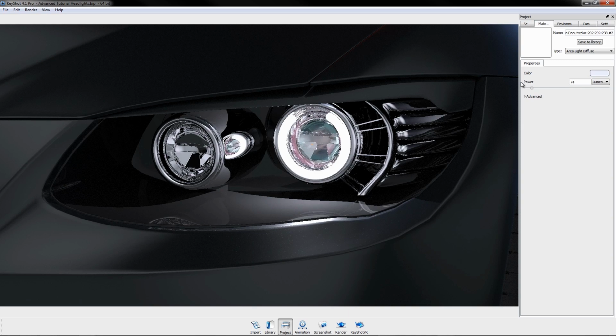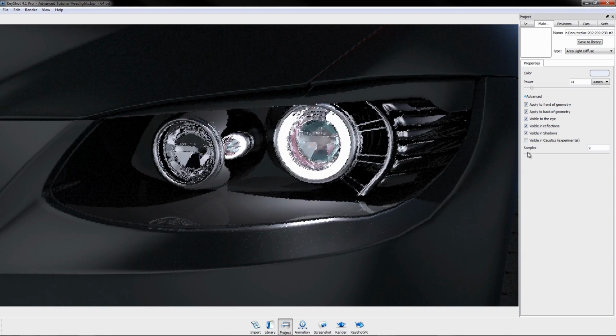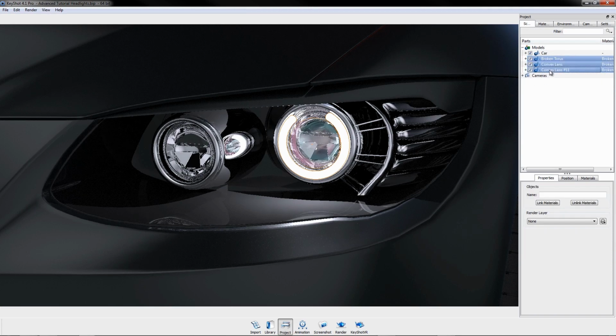By default, this material is visible, but under the advanced settings, you will find the ability to control this. Also found here is the sample slider, where you can improve the quality of the projected light, but be mindful that increasing this will also add to render time. Now that we have these set up, let's duplicate the three parts, move, and scale to fit the smaller light housing.